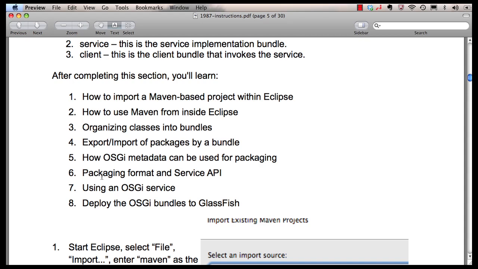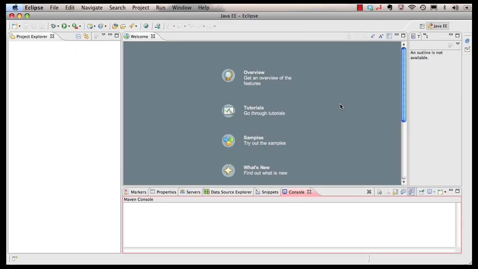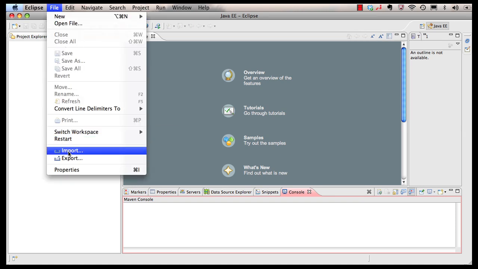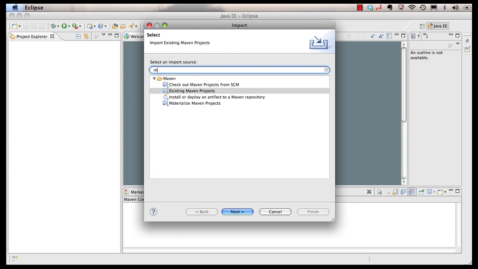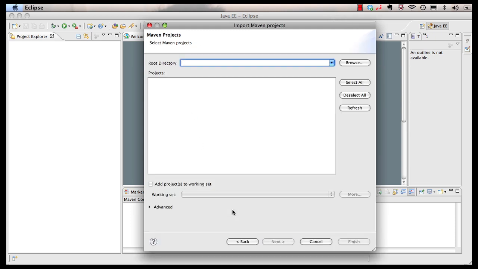Now let's get started. As part of the setup instructions, you would have already downloaded the source bundle for the tutorial and exploded it somewhere. Now we need to import the existing projects into Eclipse. The way to do it is File, Import. You can type in Maven here. We'll select existing Maven projects, hit next.